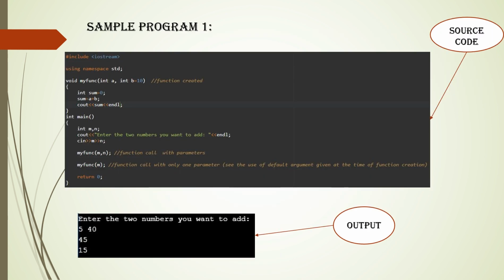Now let's see one sample program. This program is exactly same as the previous one which I have explained right now. One function is being created named myfunc and passed the two parameters, that is int a and int b, and assigned the default value of 10 to the variable b. Inside the function, I have declared a variable sum of int data type and assigned the initial value 0 to it, and then stored the sum of value of a variable a and b to the variable sum and then displayed it. This is the body of the program.